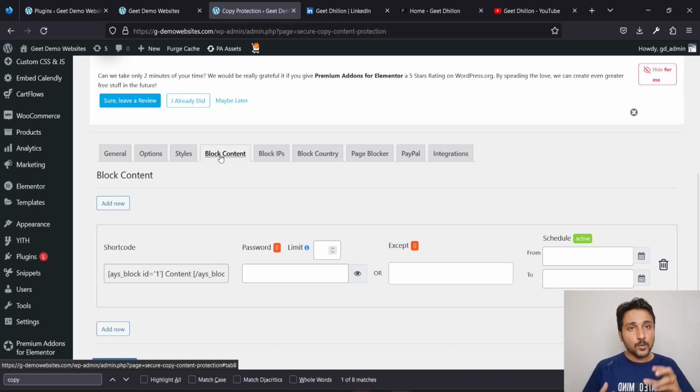So sometimes you want to password protect just a limited amount of content within the document, or within that particular post, so that only that part is visible using the password, and the rest is visible. So that is also something that you can do with this plugin.